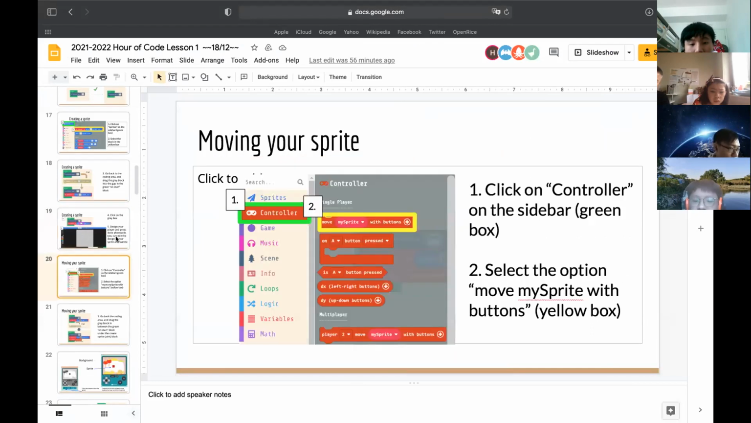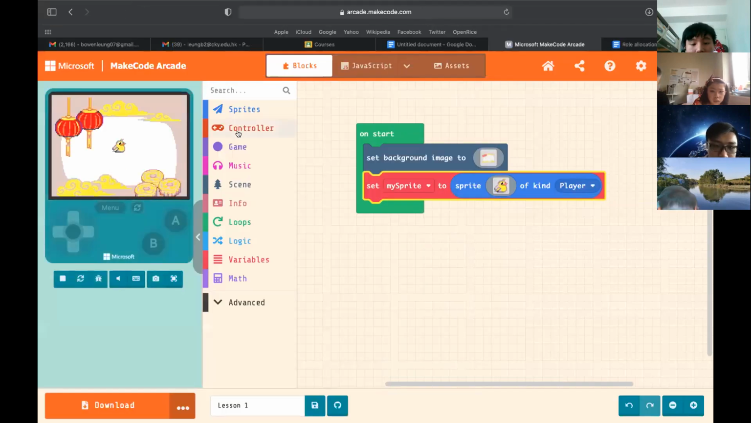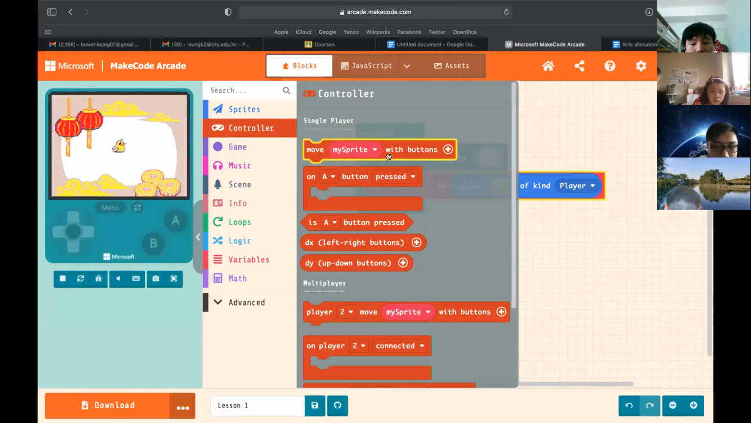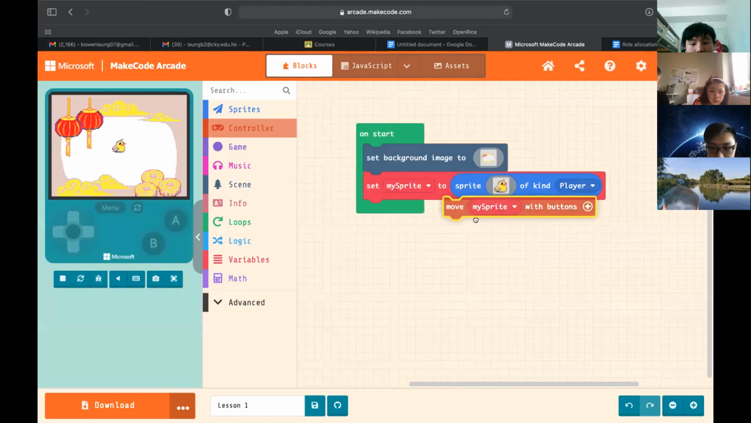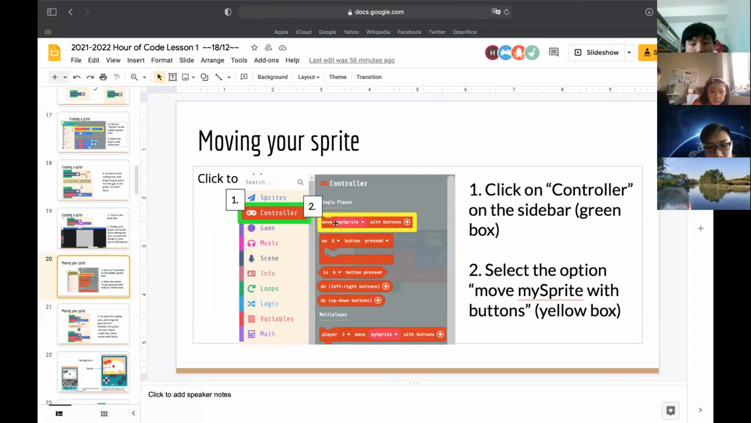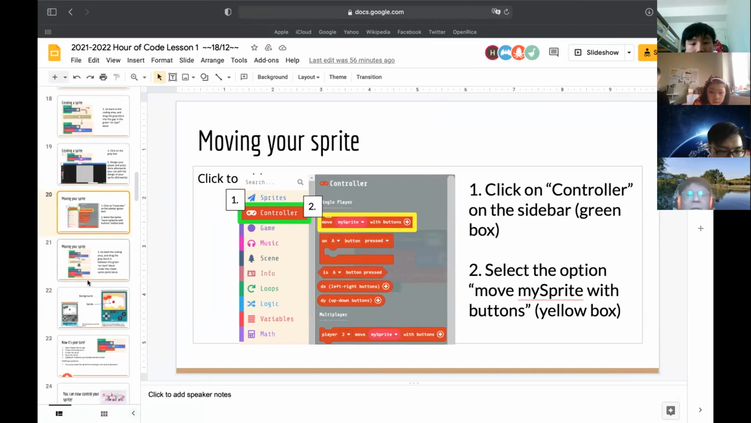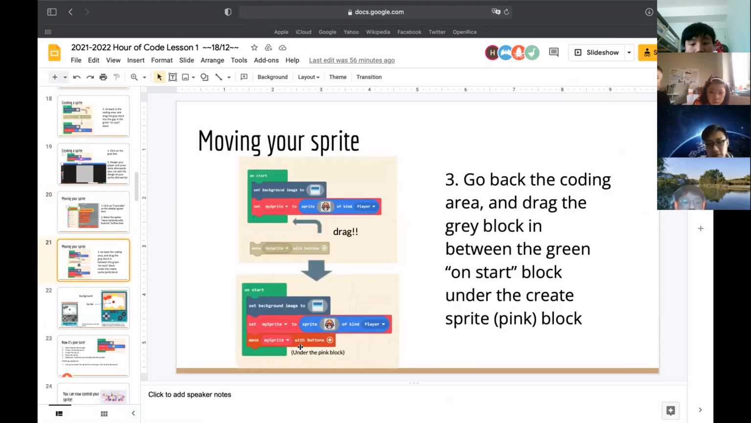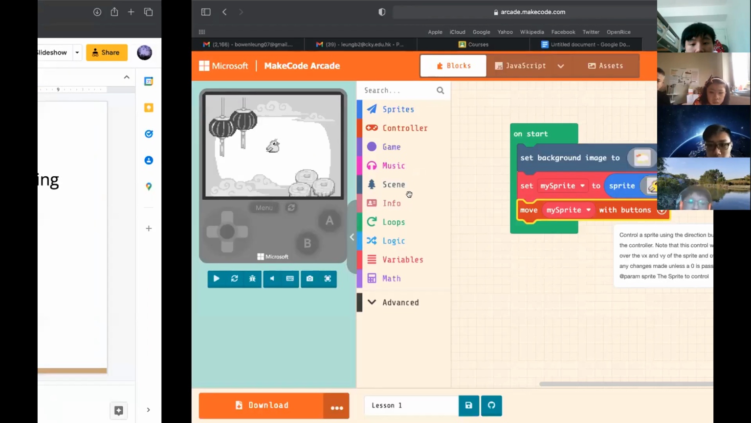All right, after you make the sprite, then you can obviously move the sprite. To move it, you have to go to controllers, over here. Then you can choose move my sprite with buttons. It's the first item you can see in the controller list. So if you just drag it below the sprite.